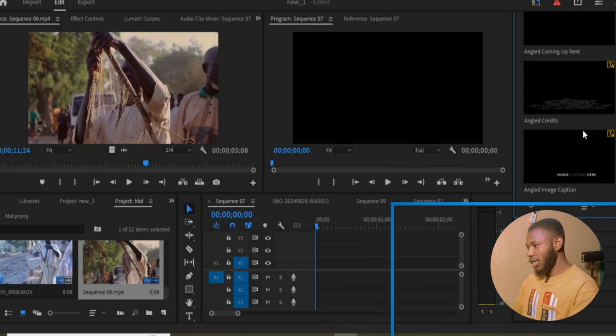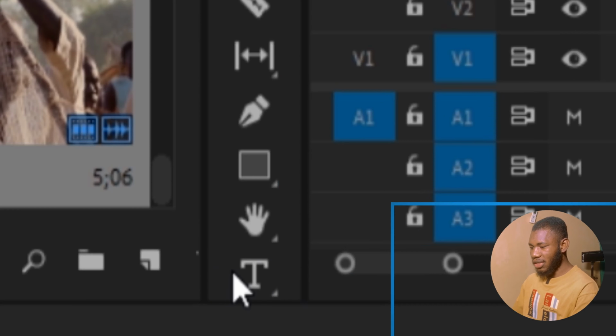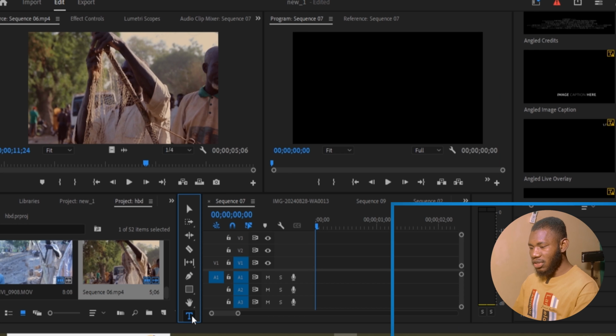Okay, now here are templates, but in this case, we are not going to be using a template. So you just come to this T here. Can you see the text icon here, the type tool? Click on it. You can either click on this type tool like this, or you just press the letter key on your keyboard. And guess what? You are set to type in a particular text of your choice.